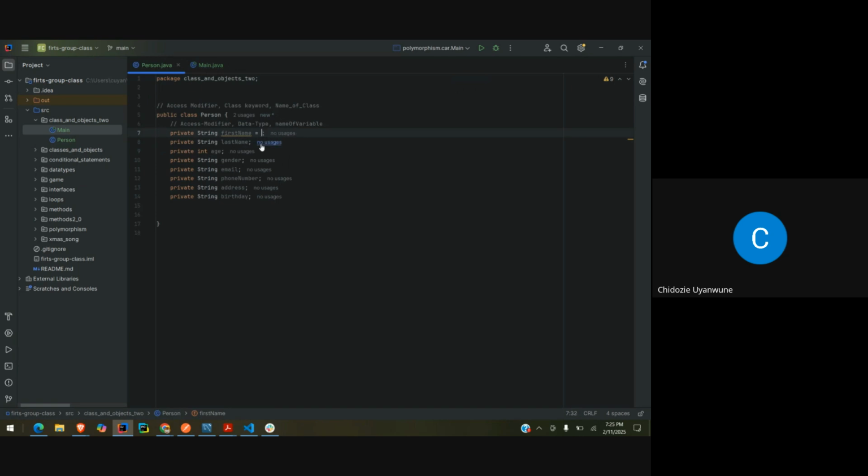But we don't want that behavior. We want it so that when someone wants to assign a value to our name, they go through the set method. There's a method we'll create in a few minutes called set first name. This method will allow them to pass their name and say their name is Clement.